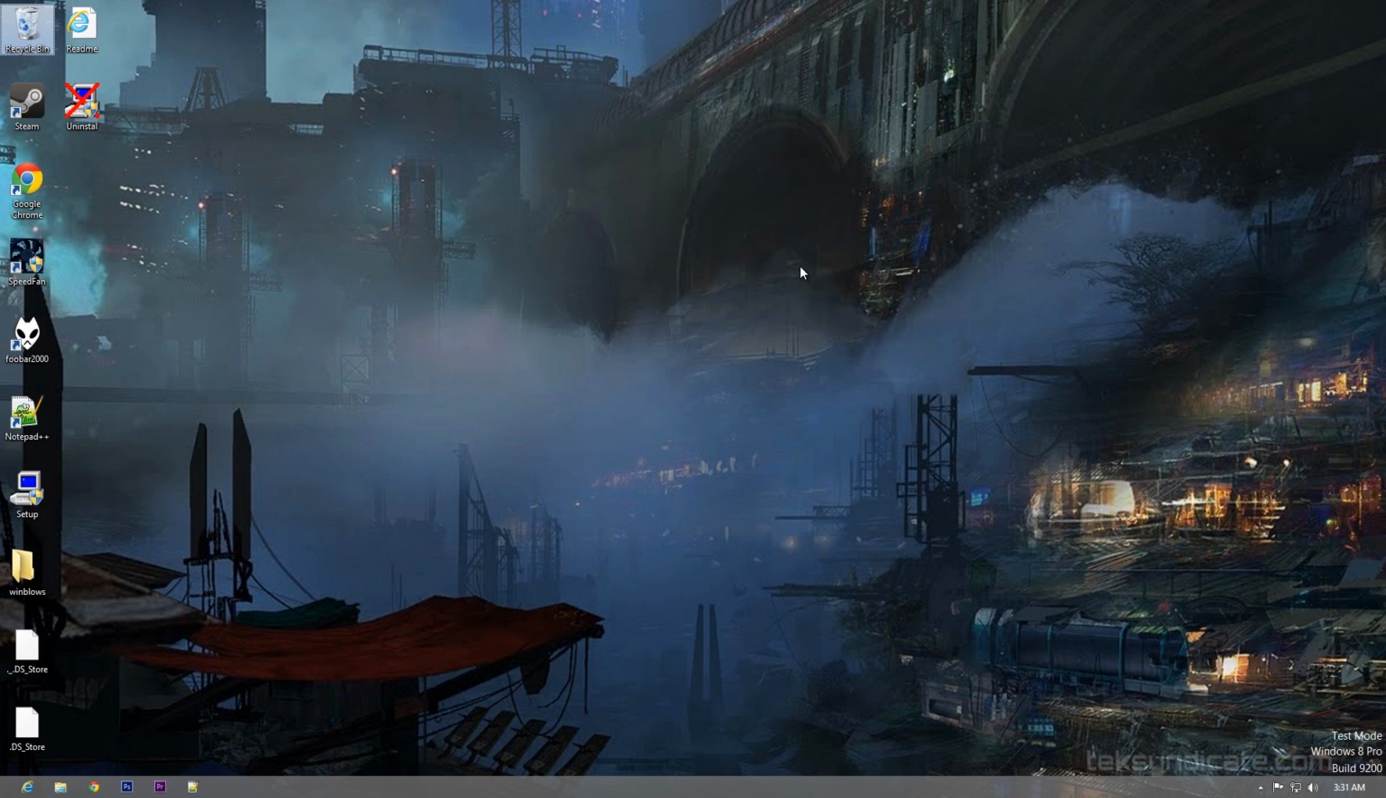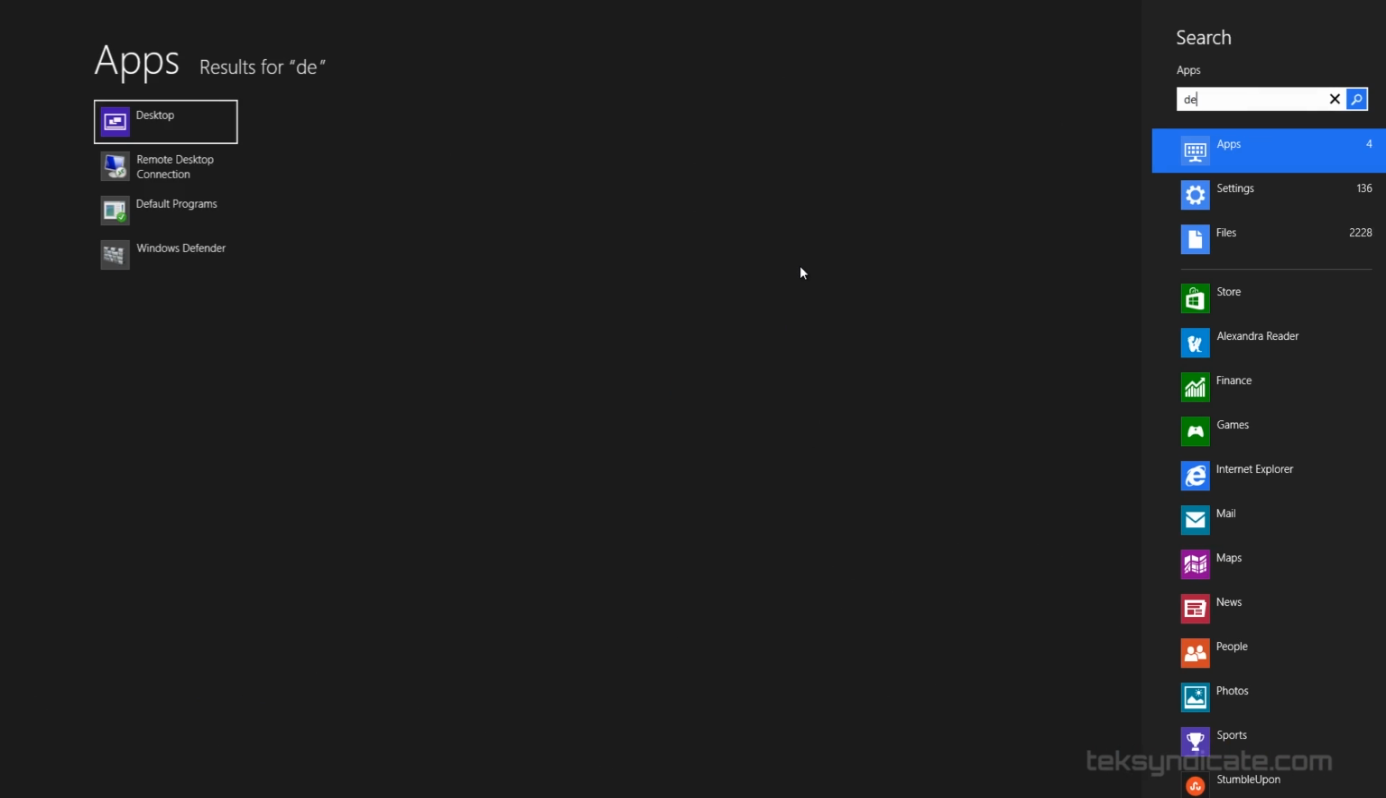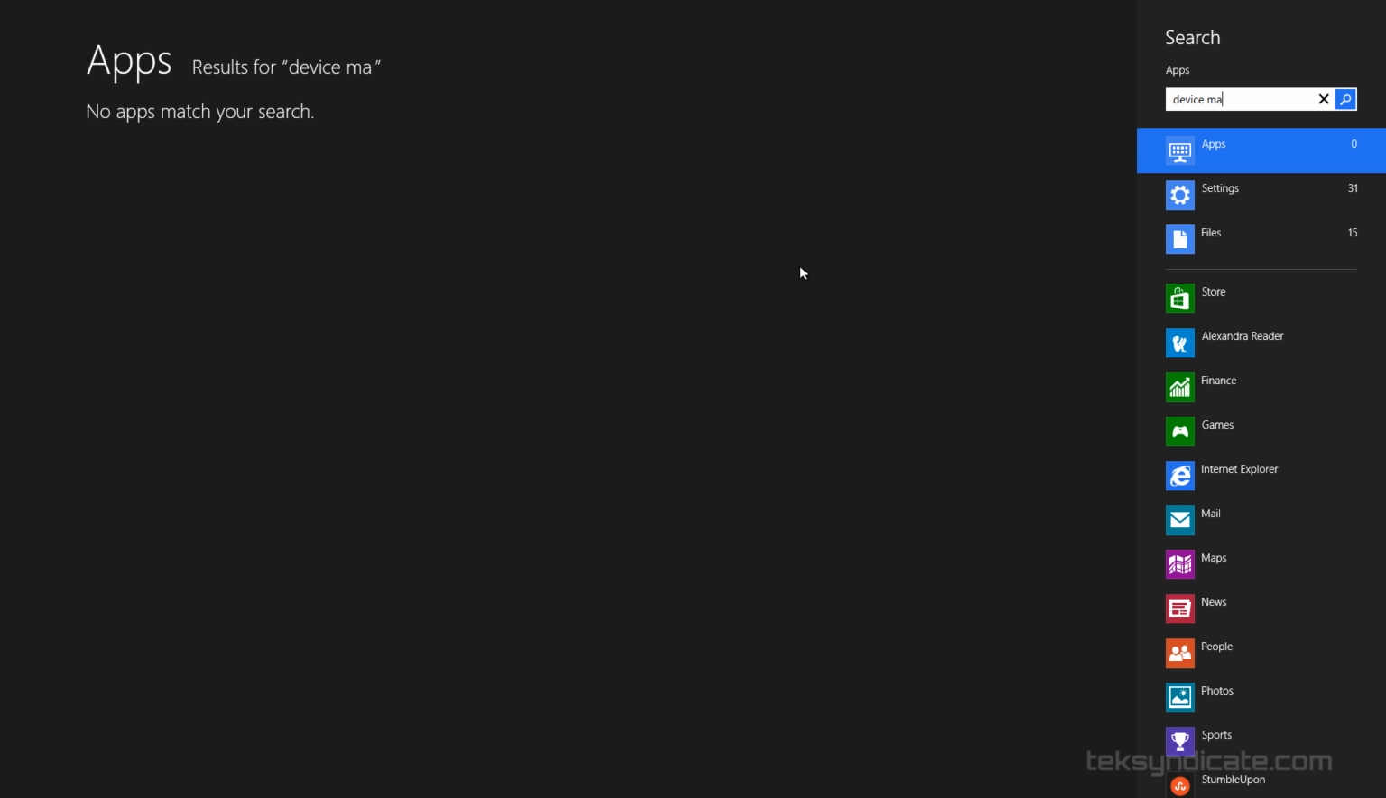Well, let me go back to the desktop. I used to just hit Control Escape and start typing Device Manager. Guess what doesn't work anymore? Or uninstall. Yeah, if you wanted to bring up the uninstall options.